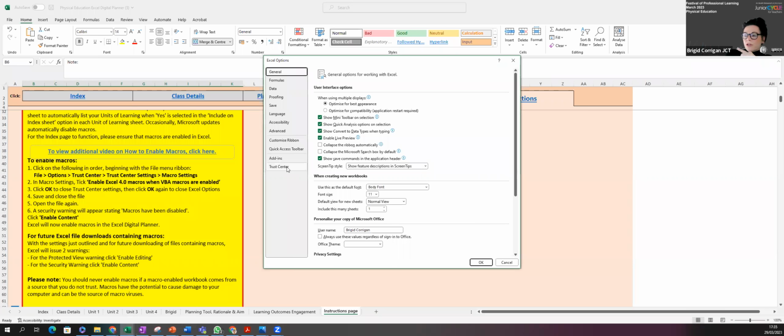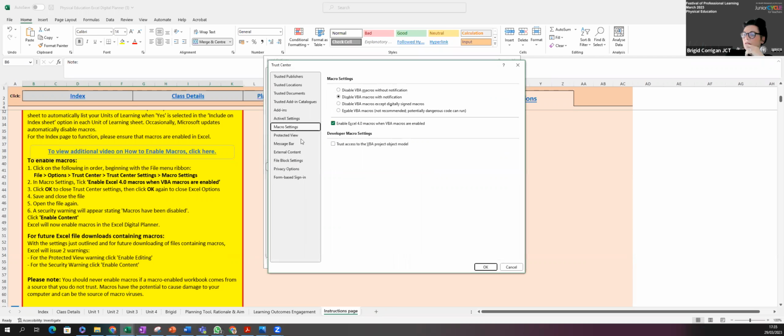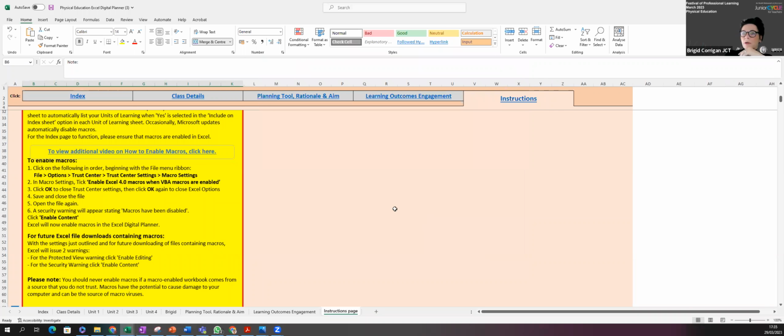You then go to Trust Center, then Trust Center Settings, and then you hit Macro Settings. They're all listed there, and hopefully it happens just as I'm seeing it here, with what I have to do in front of me and the instructions beside me. Once you hit Macro Settings, you have to click Enable Excel 4.0 macros. Once that's done, click OK twice, and that should have everything set up.